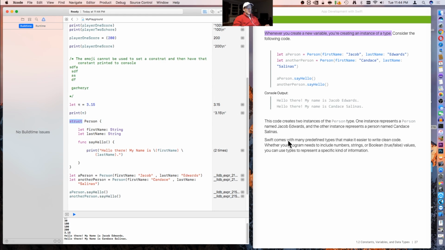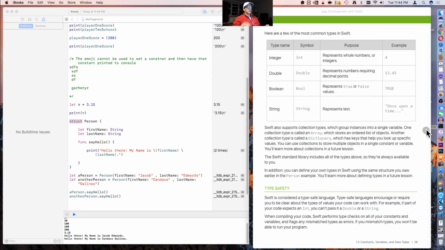Swift comes with many predefined types that make it easier to write clean code. Whether your program needs to include numbers, strings, or boolean values, you can use types to represent a specific kind of information. Alright, here are a few of the most common types in Swift. Type name, integer, Int, Double, boolean, Bool, String represents text. Yes, we got all that because we've done all this.